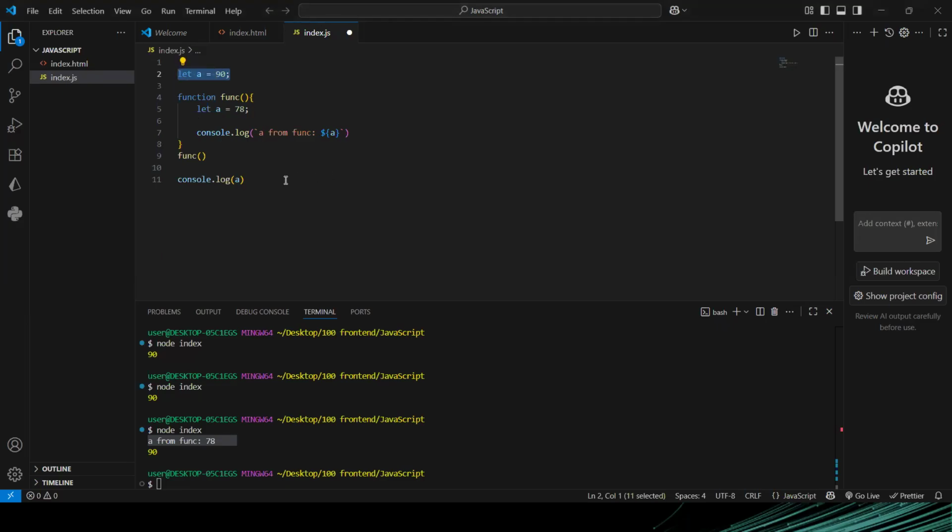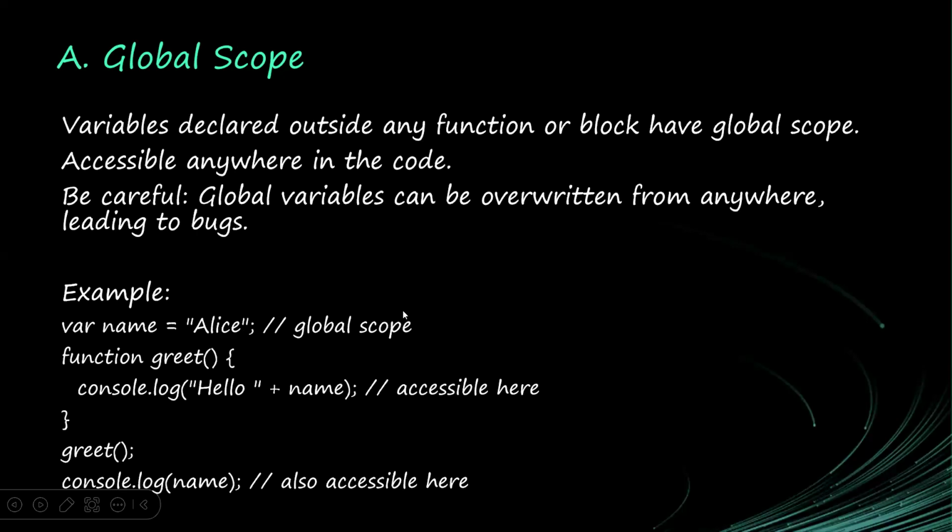Although, try to avoid it as much as possible. I'm not saying you shouldn't use them, but try to avoid them as much as possible. All right? So, in this example now, you can see this name is a global scope.